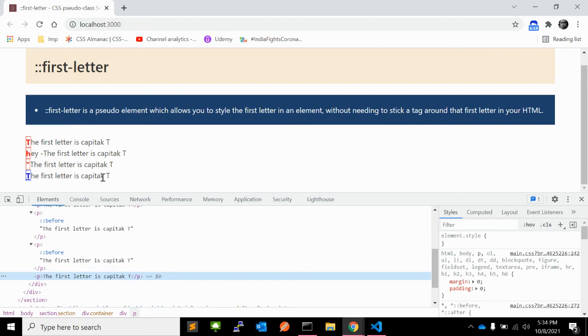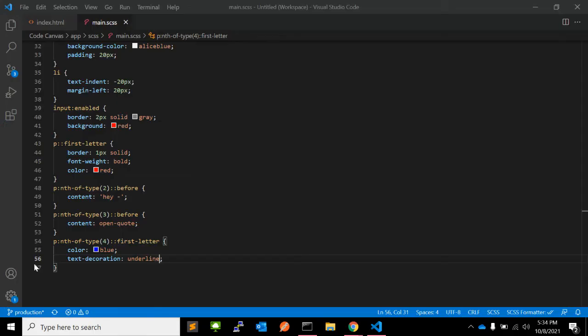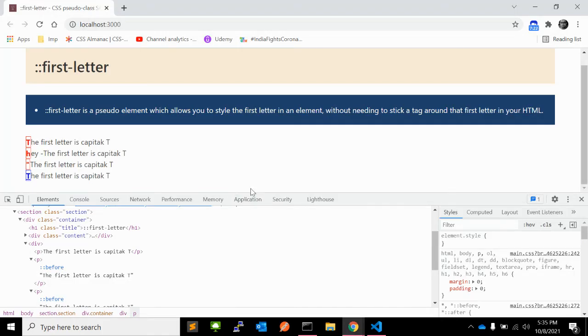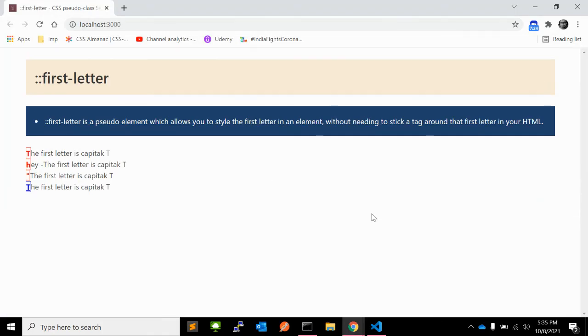So if you generate content with before, and the first letter is a punctuation character, whether it's part of the original text node or created with generated content, it will be targeted by this first-letter pseudo element. As you can see here, the before is still targeted with first-letter. So this was the overview for the first-letter CSS pseudo element.